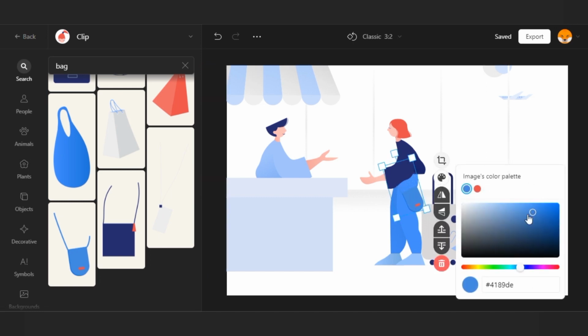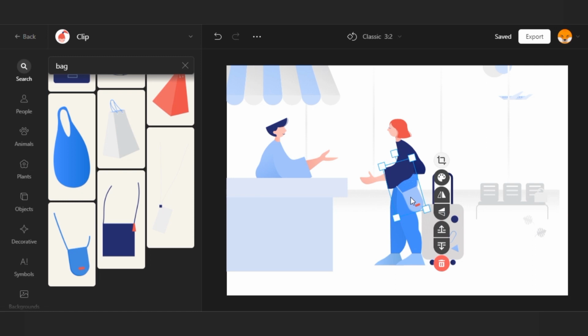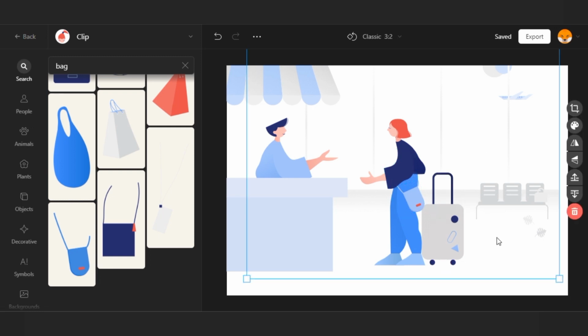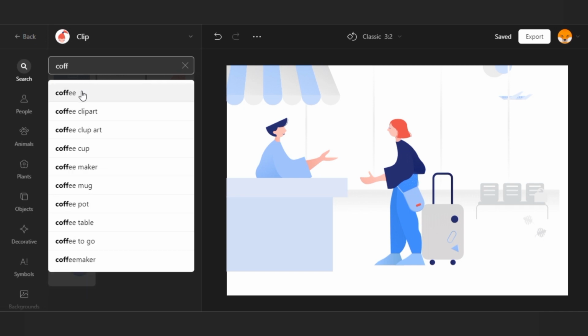To make it stand out, I will change its color. And again, I just type in the color code to keep the blue palette of the illustration. Adjust it a little more. Now I will find an image for coffee. Let's see what options there are.